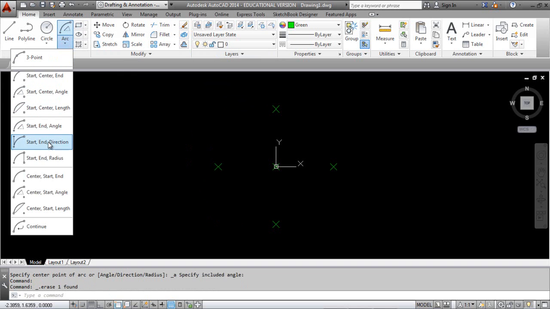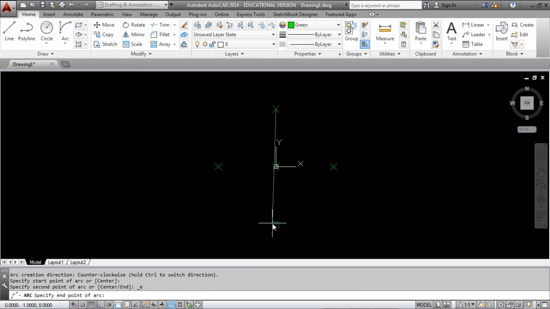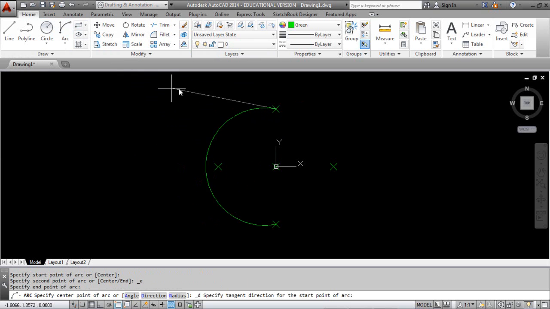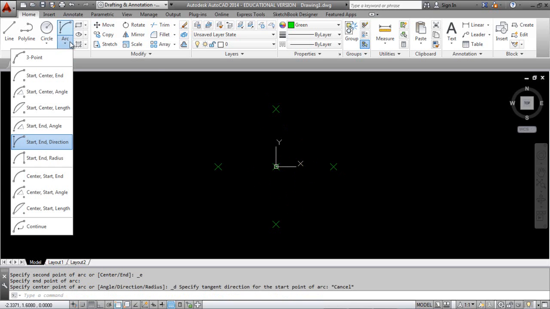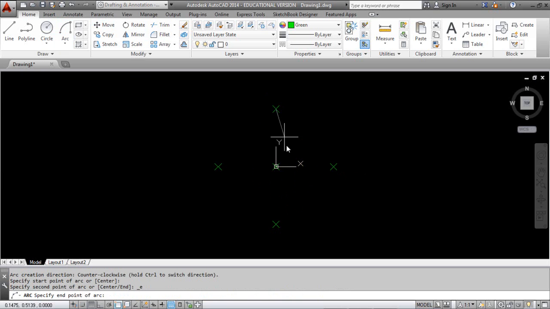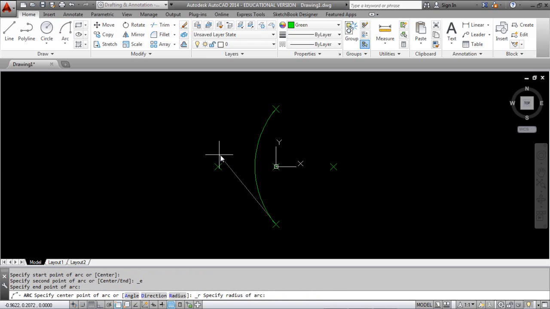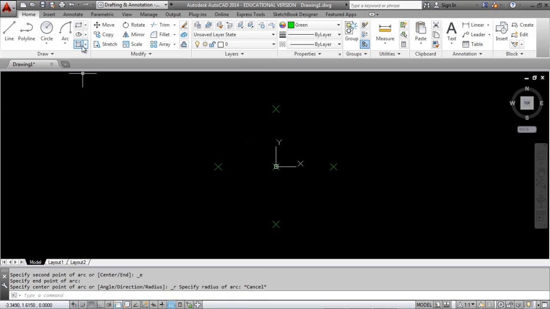Then we've got start, end, direction. Start there, end there, and then it depends on what the direction is and the angle. Okay, so we go there, and notice that's setting up a tangent line on that. Or if we go this direction, it's going to go this way. Again, not one that you use a lot. Start, end, radius. There's my start, there's my end, and you have to tell it what value you want for the radius. And that's very similar to the last one.